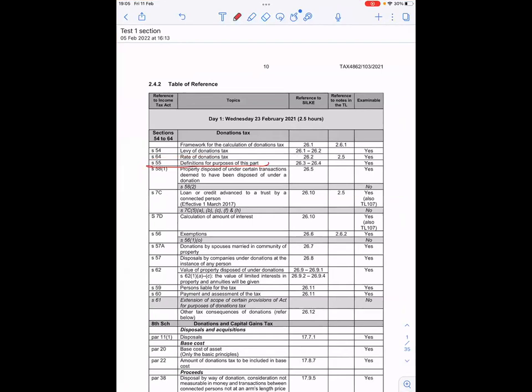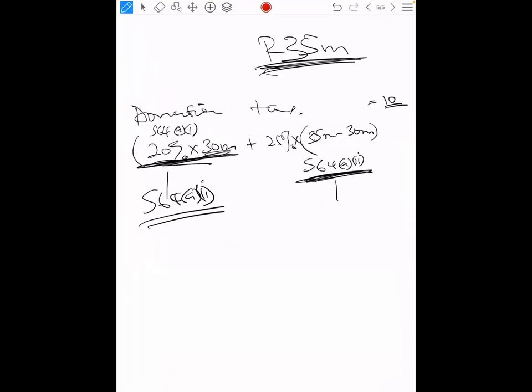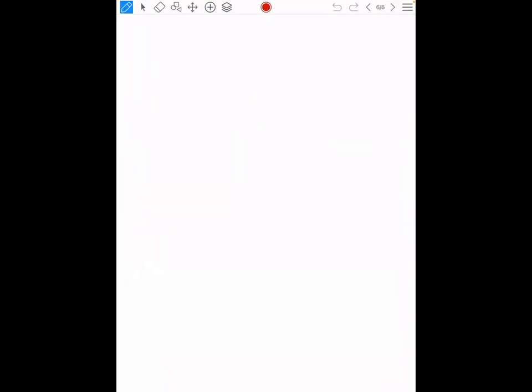Then we jump to section 55 now. It gives us the definitions for purposes of this part. So now we are going to hear how the terms for donations tax purposes are defined. For instance, you had the story of property there and you're wondering, does it really mean land and building? Let's hear what is property and other fun stuff there, the terminology for this section.